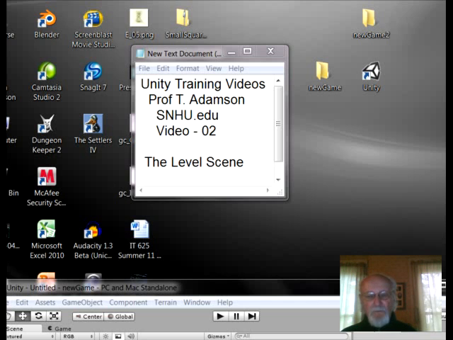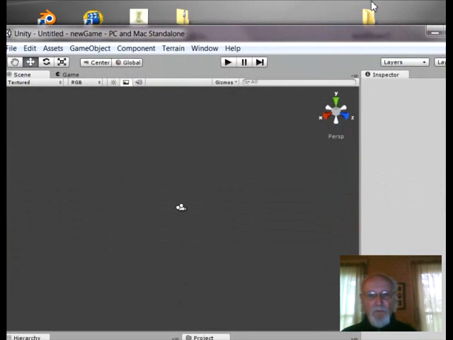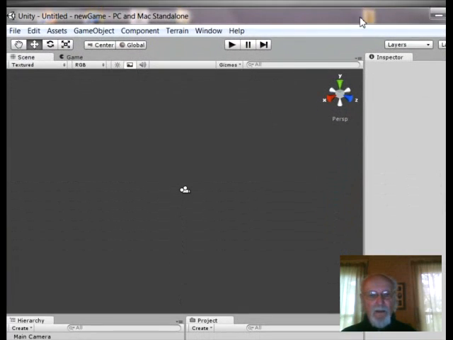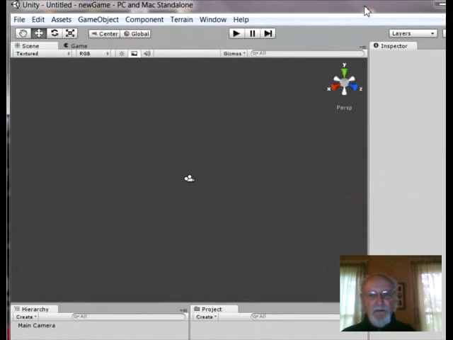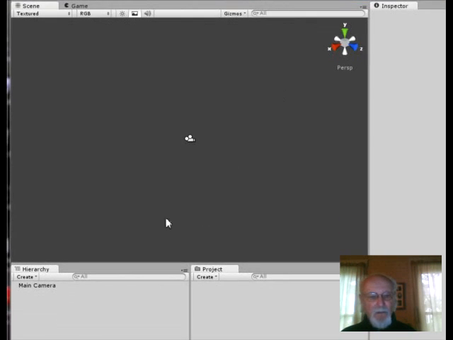This is video 2. I called up Unity just as we did before, and looking at it, let's try and get all the different panels in here. Down here I have my hierarchy panel. My hierarchy panel shows me what is actually in my current scene. Right now, the only thing I have in my current scene, which is my current level, is the main camera, which you see right here.